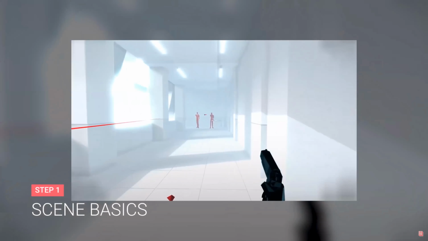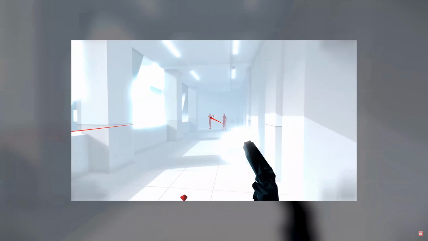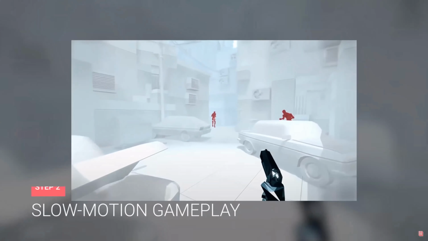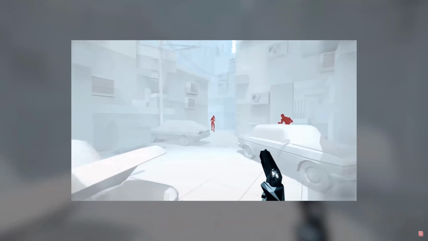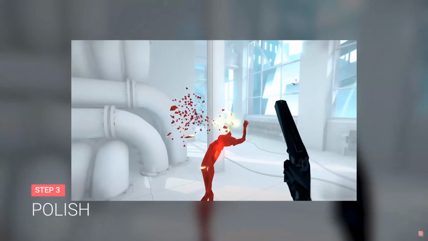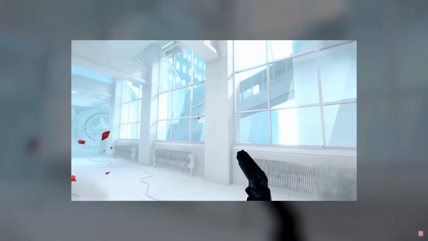Implement the FPS controller and also the target models around the scene. Figure out how to achieve a similar slow motion effect. And add some final assets, particles, and effects.